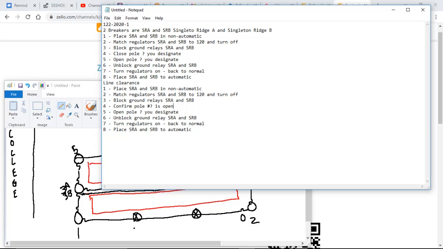All right. What does the next person need to do if they're getting a line clearance? I need how many open points? 2. Okay. He's going to need to open up pole, whatever you designate. So we'll just go ahead and say 6 for learning purposes. So the dispatcher's going to call you. I need you to open up pole number 6. You're going to reply back, I understand that I need to open up pole number 6. He's going to say that's correct. You're going to call him back. At this time, I have pole number 6 open.